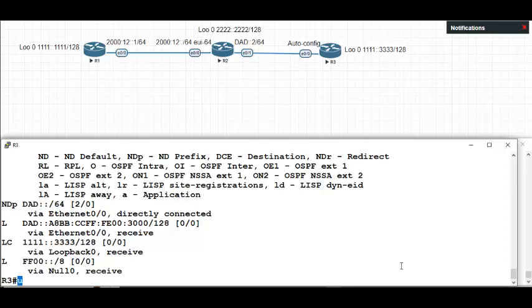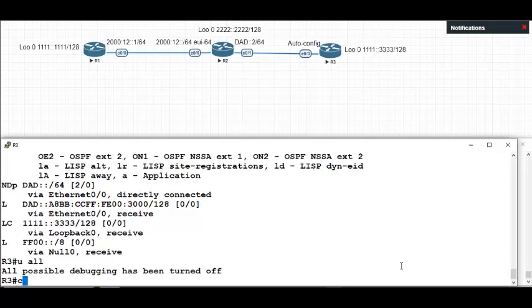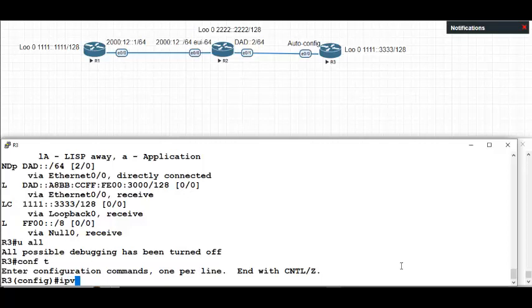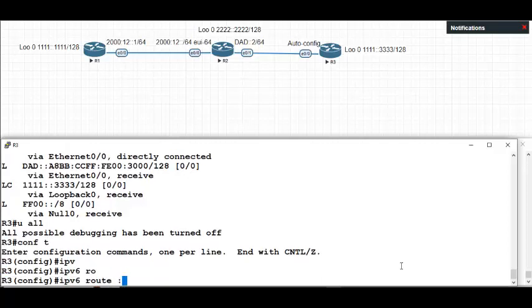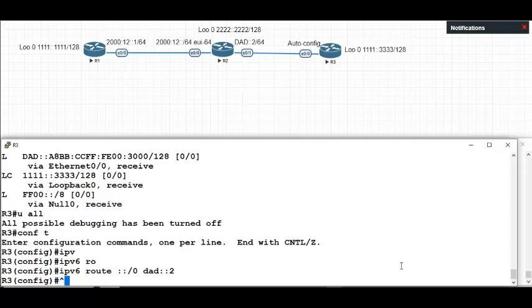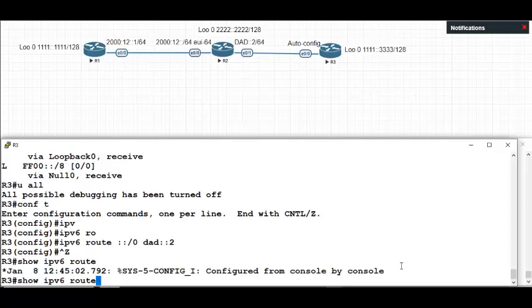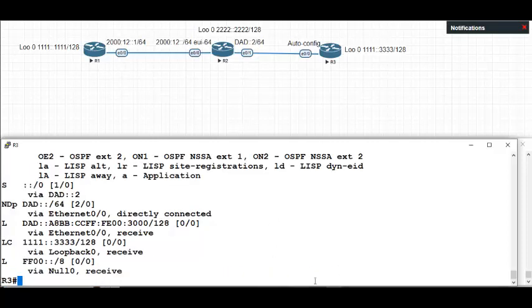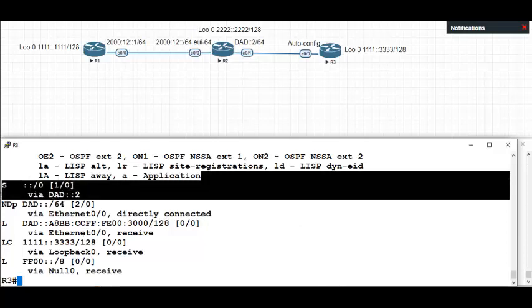IPv6 route, send it to DAD::2. After doing this, because you got the default route, the ping will be successful. See, not even a single packet lost.